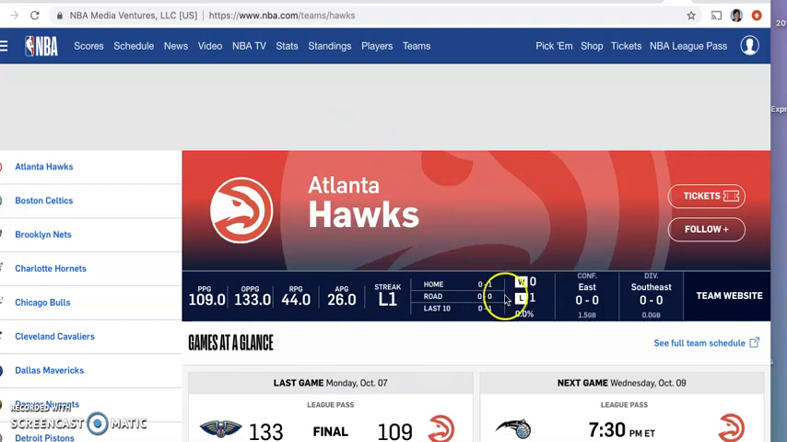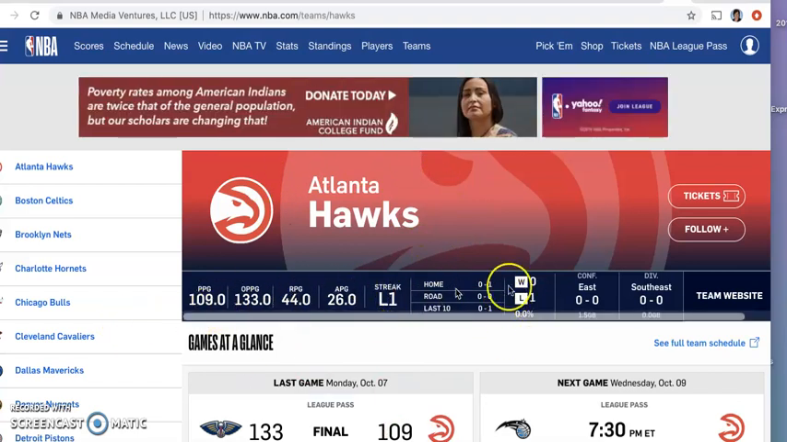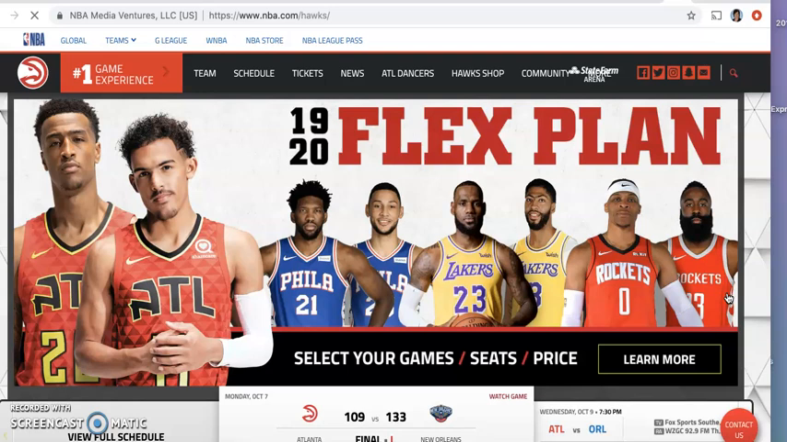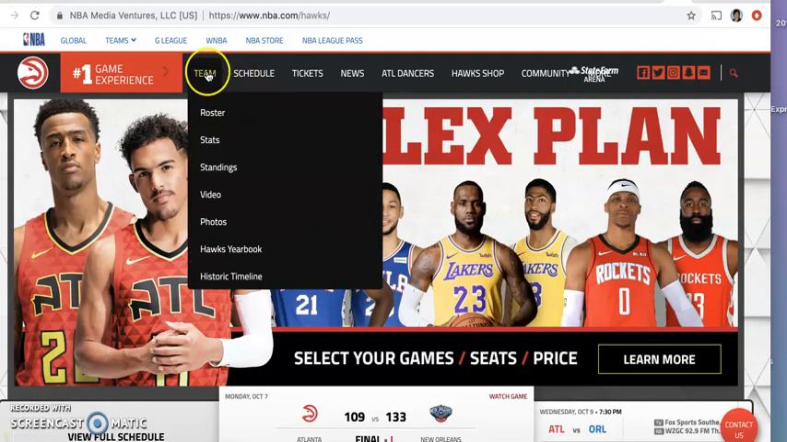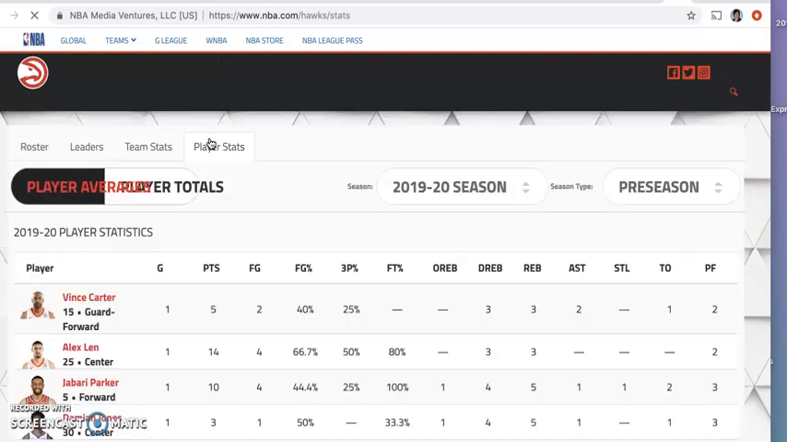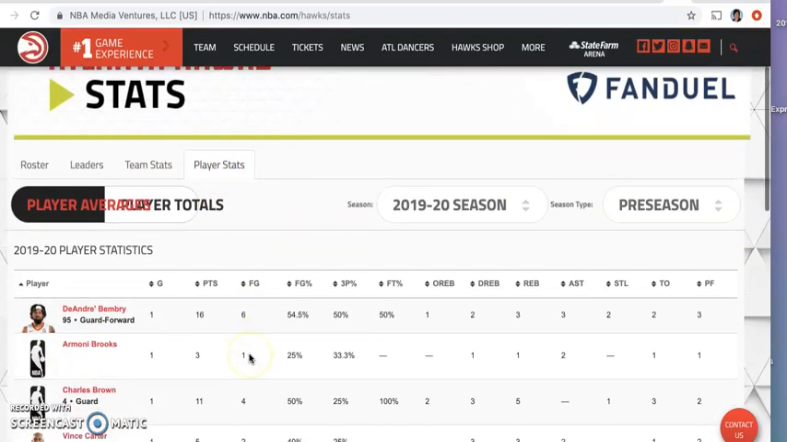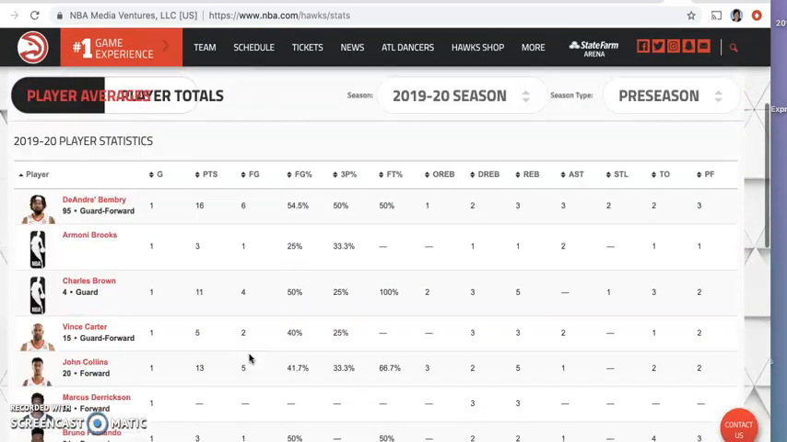So once I see Atlanta Hawks, here's some statistics, but this is not what I want. I want their team website. Now everyone's team website is a little different, but they should be pretty similar. So I'm on the Atlanta Hawks team website. If I go up to team, and then I'm looking at stats. So once you're at the stats, roster, leaders, team stats, player stats. I want player stats highlighted, which it already is. And here's all the players.